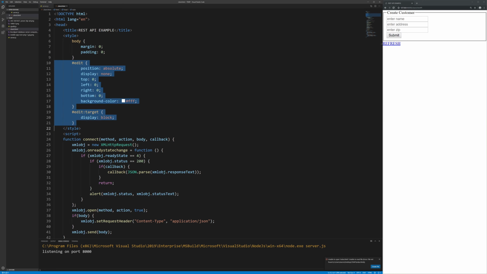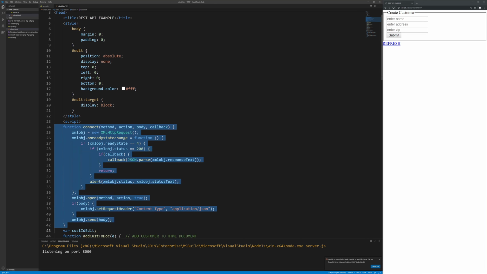This CSS shows and hides the modal edit customer screen. You will see the HTML code of this screen in just a moment. This is typical Ajax code. Ajax allows for a way to display dynamic content without having to refresh the whole HTML page.